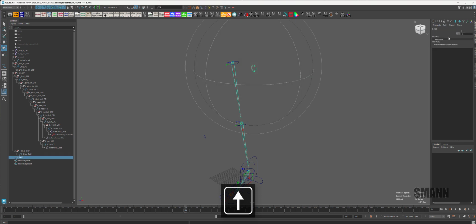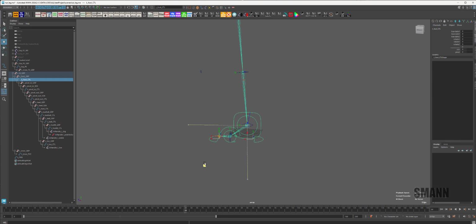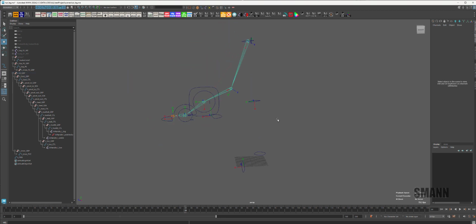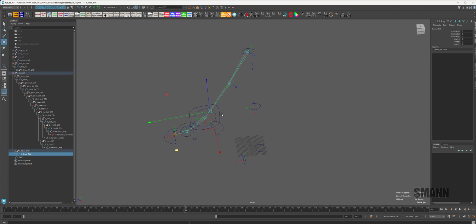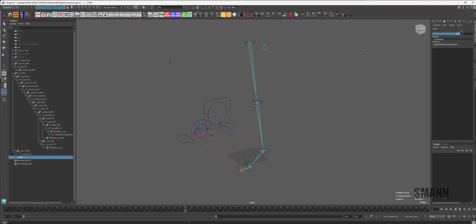So now you can see the two. I'm in IK. I went past my pole vector. There we go. And now if I just go, you can see the blend between them, right?